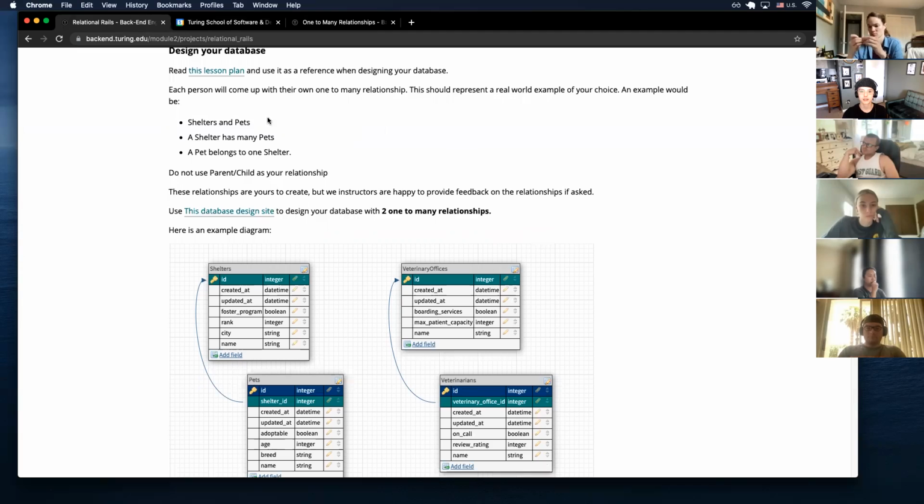So an example would be shelters and pets. That's a one-to-many relationship. A shelter has many pets, and a pet can belong to one shelter.